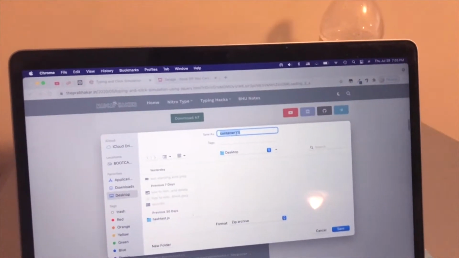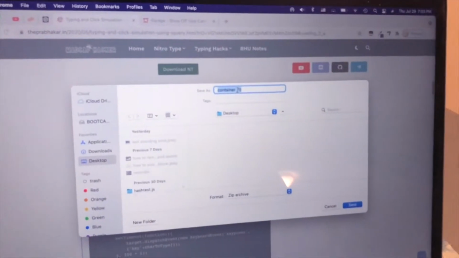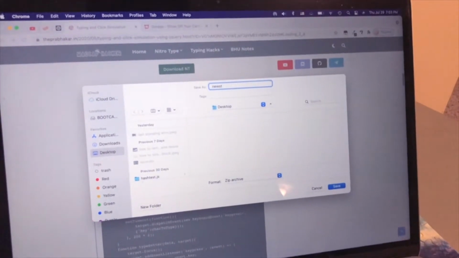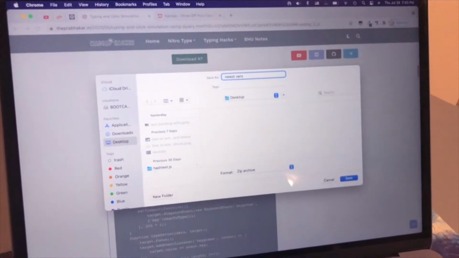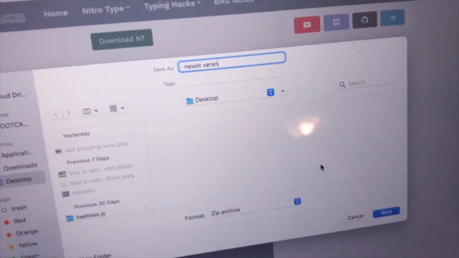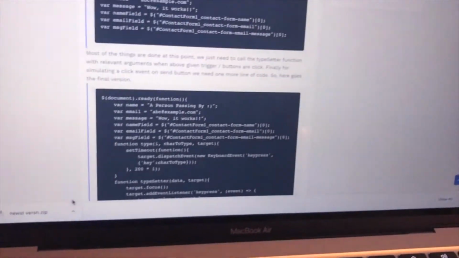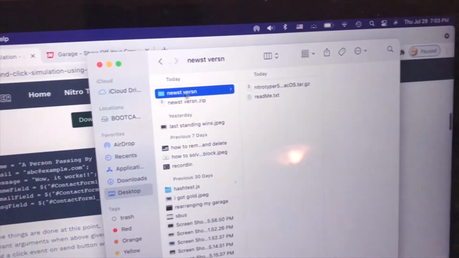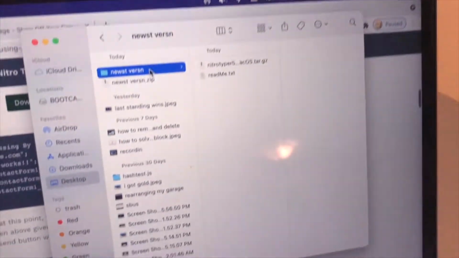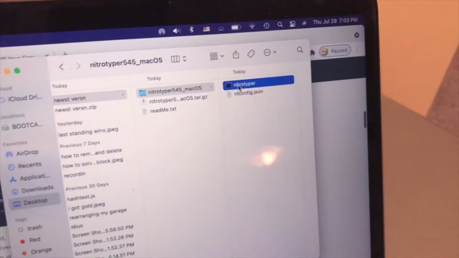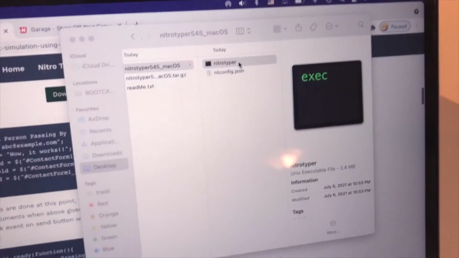And then you name it whatever you want. I'm gonna name it newest version. Alright, now click enter, save it, and it's just downloaded down here. Now let's go ahead and open it up. Okay, if I go back to desktop, because that's where I saved it, and now if you're on a Mac version, you'll have to click on it and then click on this again and then click on here.